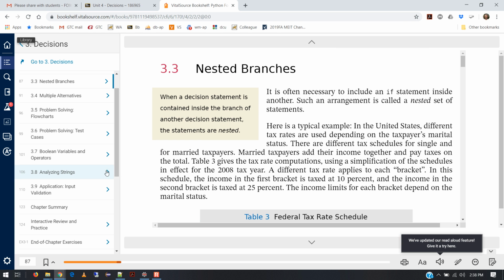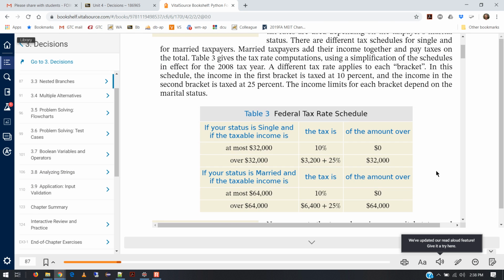So then I want to get over to section 3.3, where we start talking about nested branches. All right. So what they mean by nested branches is this. It's a decision statement inside of a decision statement. Sometimes you make a decision, you take a certain path, and it just leads to more forks in the road. Right? Just how it is. So this will give you an example of that.